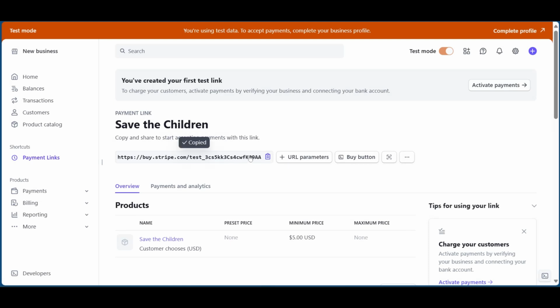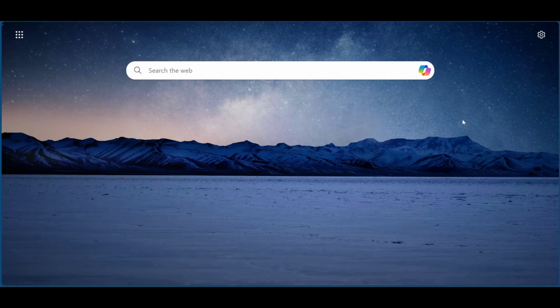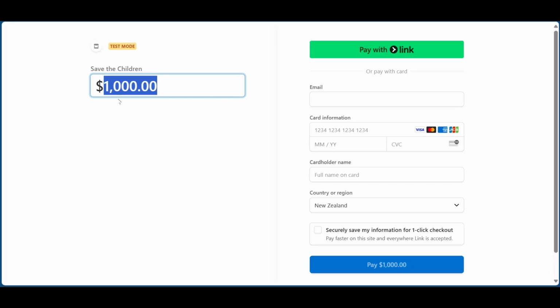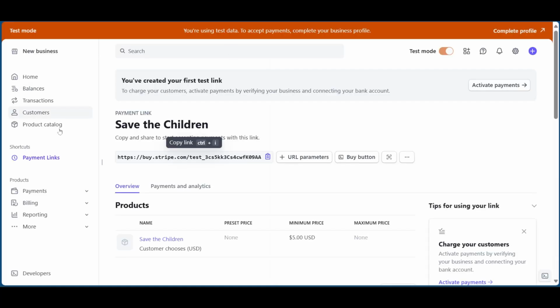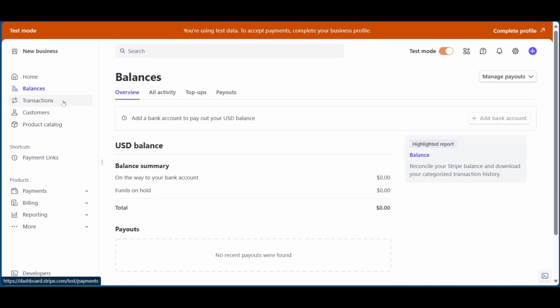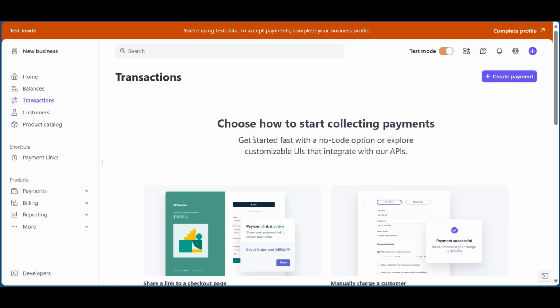So when we click on this to copy it, and we open a new browser, and we open a new tab, press on enter. So here you can see $1,000 for Save the Children as a donation. You can see the email, the card information, card holder name, country or region, and click on securely save my information for one-click checkout. And this is the choice of the payer if they want this for the future. And when they're done, they can click on pay 1,000. And when they pay, you will receive it in your balances. It's going to be right here. And it's also going to pop up in your transactions section.